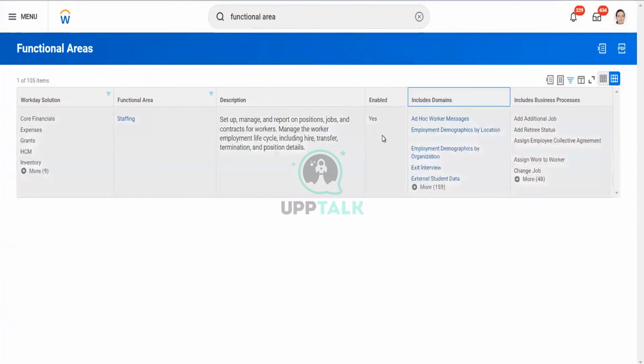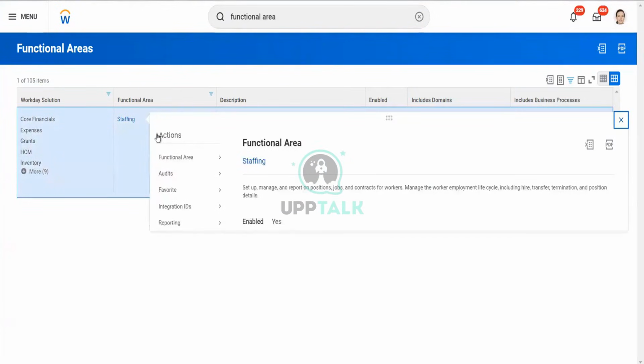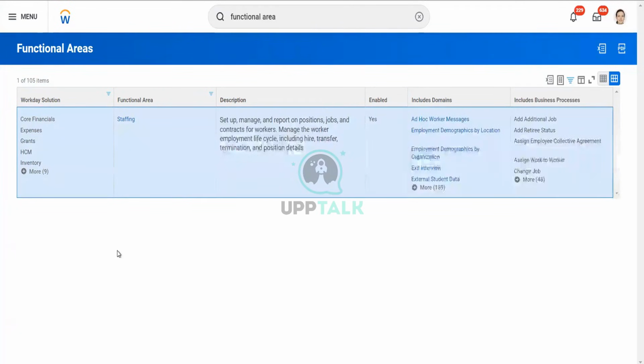If you want, you can go ahead and enable or disable it via the related action of that particular functional area. If we have access here, then it's good. Usually we will have access to disable the particular functional area, but in this tenant we don't have that access. So just remember that you can enable or disable the respective functional area based on your client requirement. If they want staffing, staffing will definitely be there.